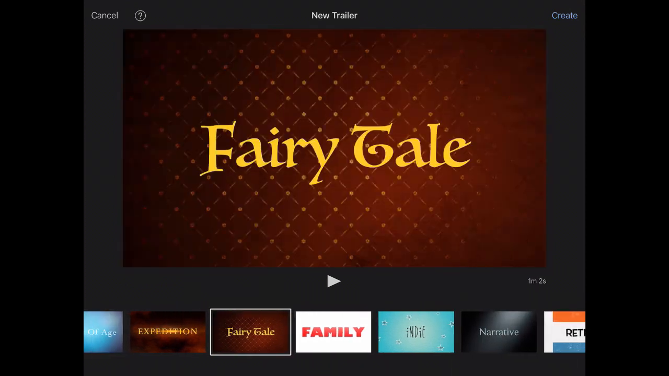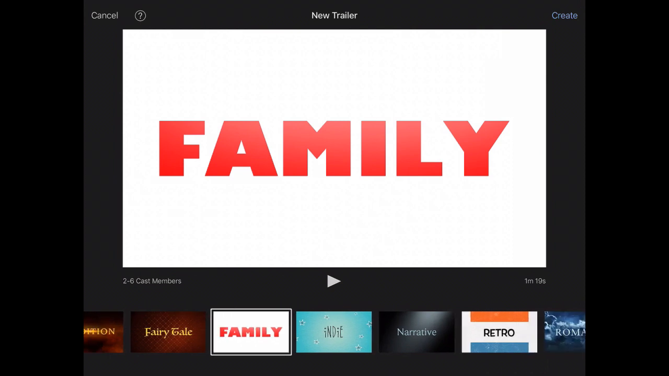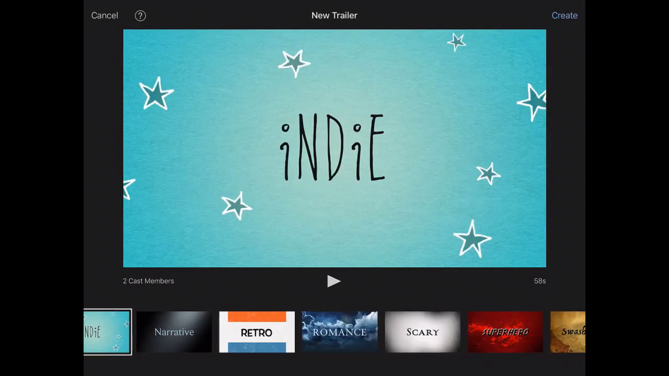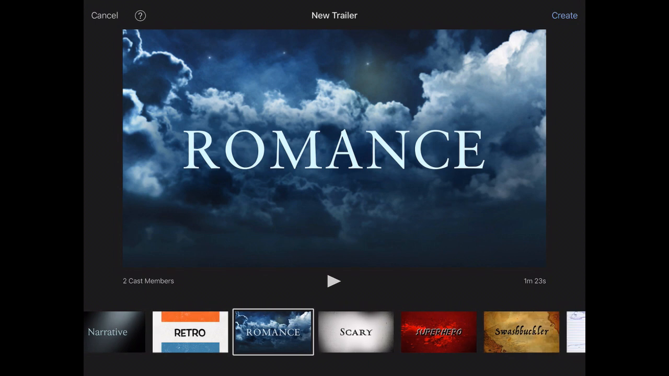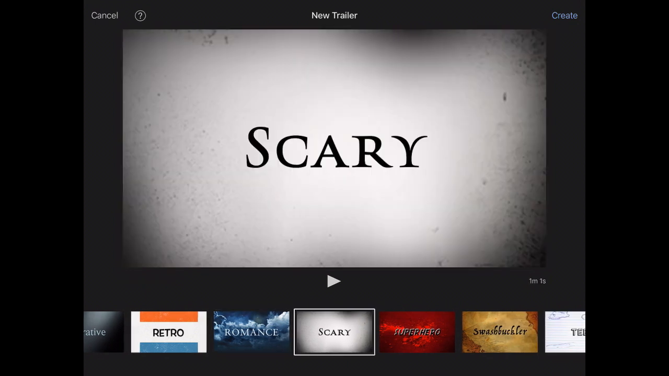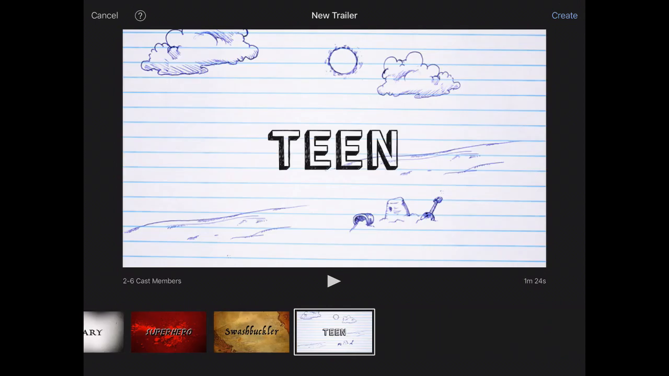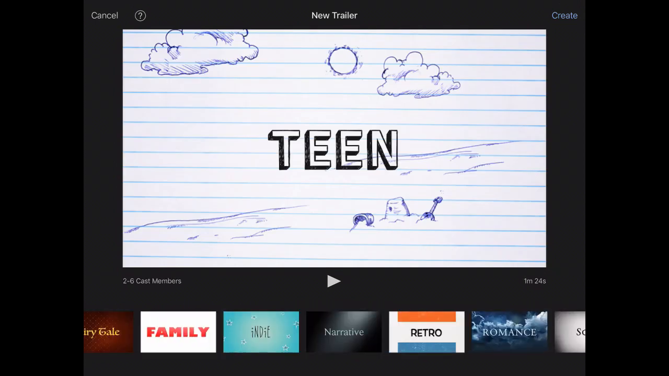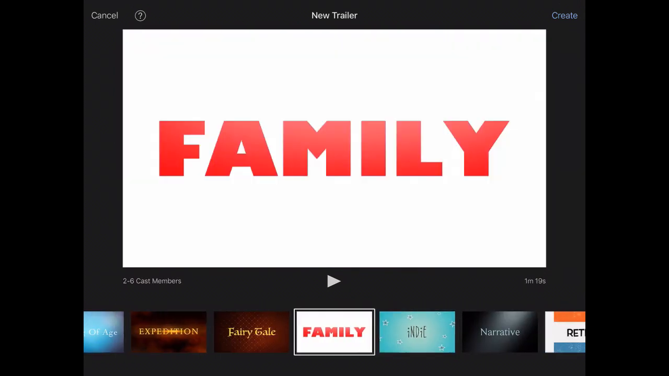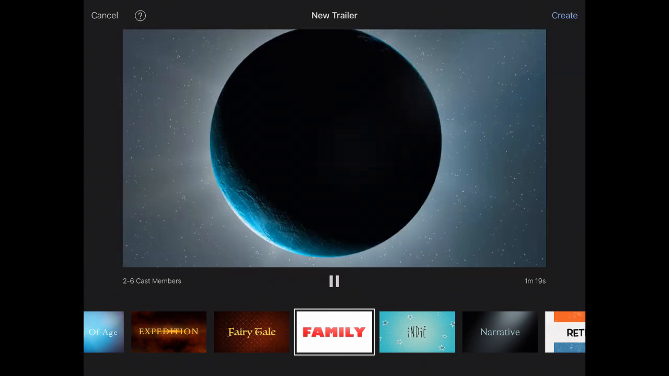And some of them even specify how many people would be ideal for it. So this one you can see is 2, this one doesn't say, this one says 2 to 6, this one doesn't say, this one says 2 to 6. The one that I did with my students was the family one, and 2 to 6 was fine for that. Now you can press play for a little preview of how that looks. I'll just do that and see.